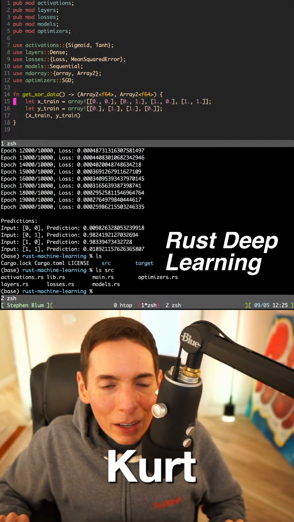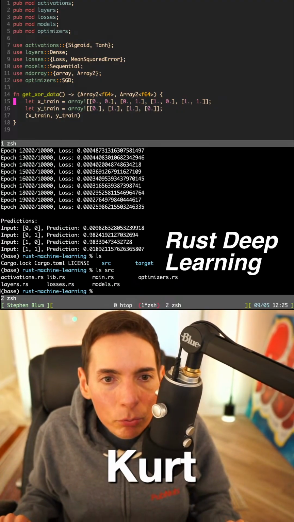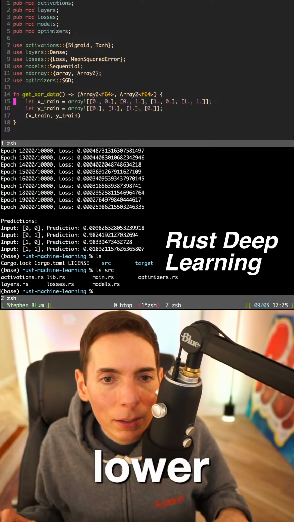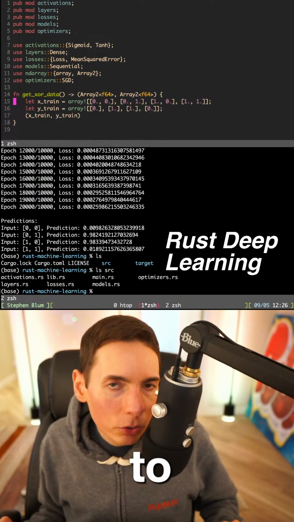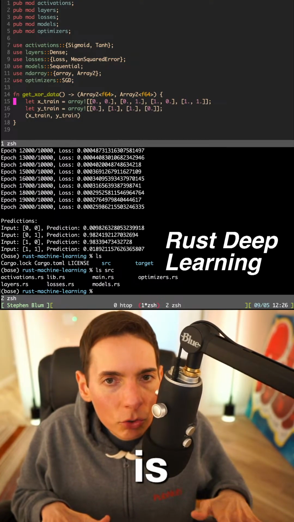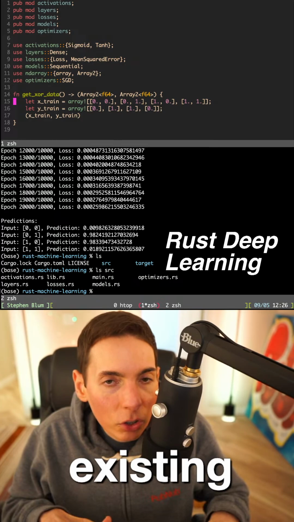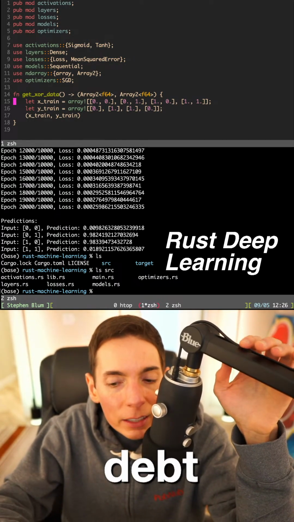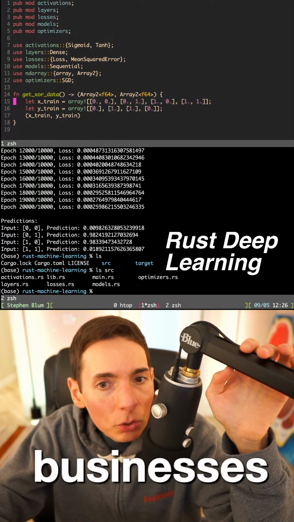Kurt. Hey, Kurt, how's it going? If Rust is such an impressive programming language, why does it seem to have relatively lower demand in tech companies? Because it's new. And the demand that tech companies have today is for existing code, because they have debt. It's called debt, and it's code. Code is debt. They lease their debt to other businesses for revenue.